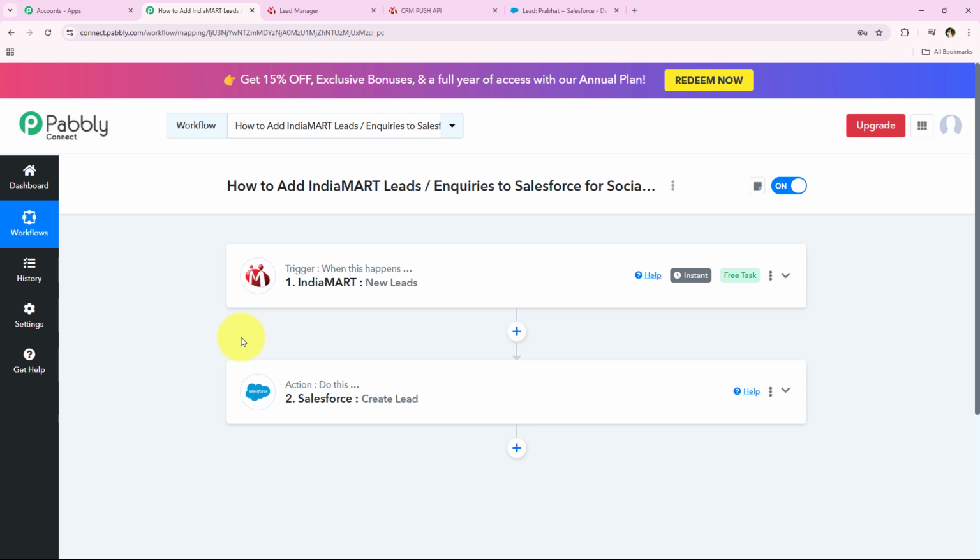And now what will happen is that as soon as a new lead is received from my IndiaMART account, automatically Pabbly is going to add the details of the same lead into my Salesforce without any manual efforts. So we don't have to come back again to our workflow and click on save and send test request. This is going to run in backend. We just have to sit back and relax.